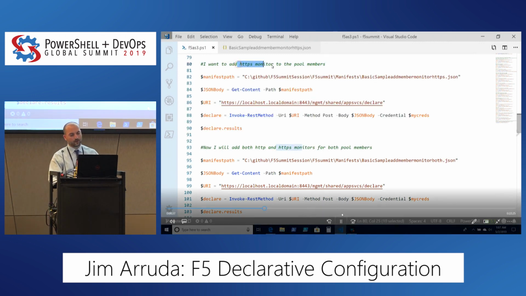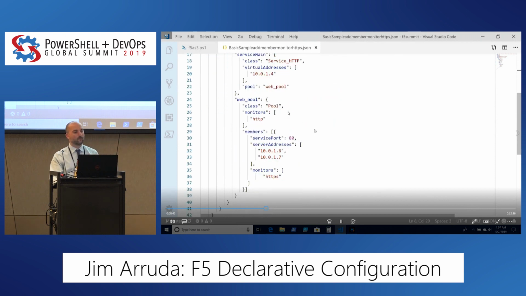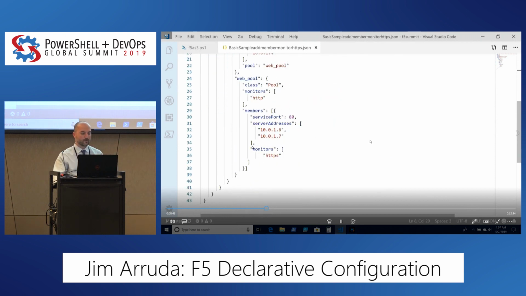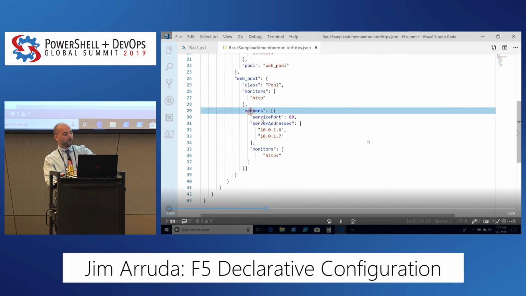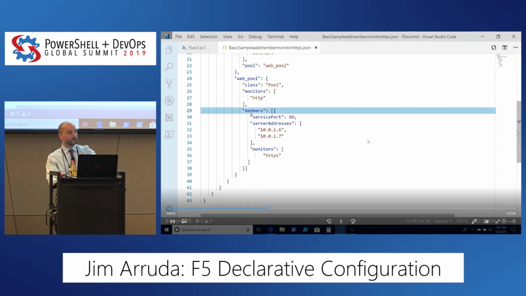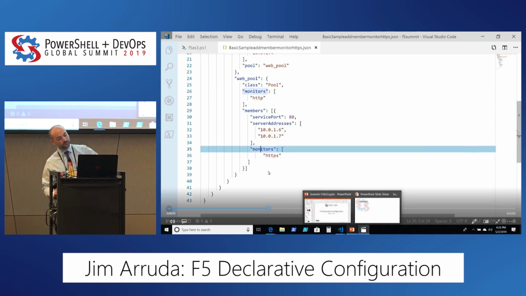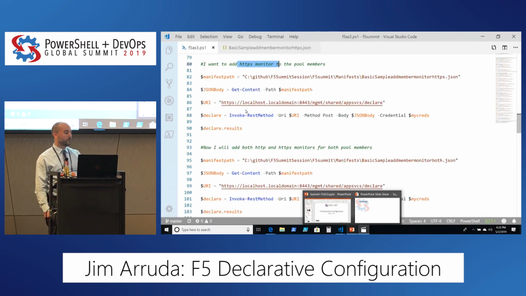Now I have some other examples where I add some HTTPS monitors to the pools. Does anyone want to see that? Or I can get to more meat and potatoes. Yeah, okay. So I changed the monitor for the members in the pool to HTTPS instead. All I did is I got rid of HTTP, changed it to HTTPS, push it back in.